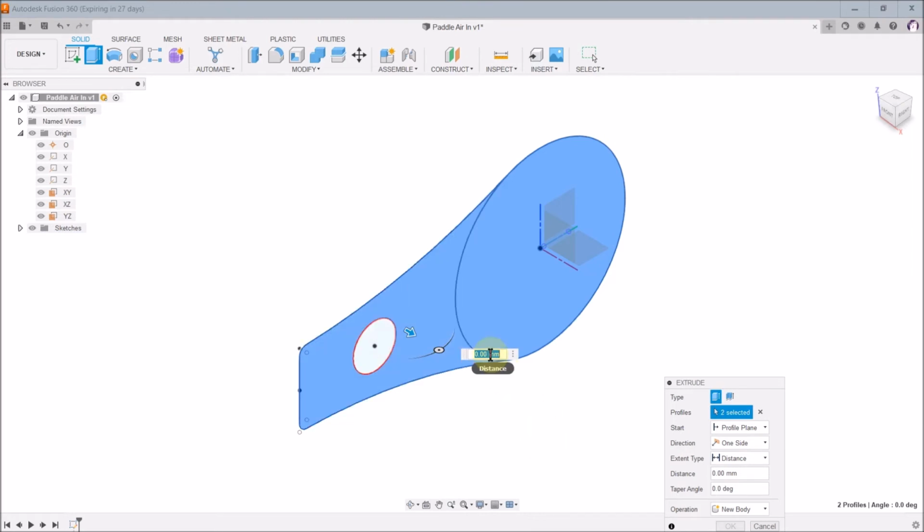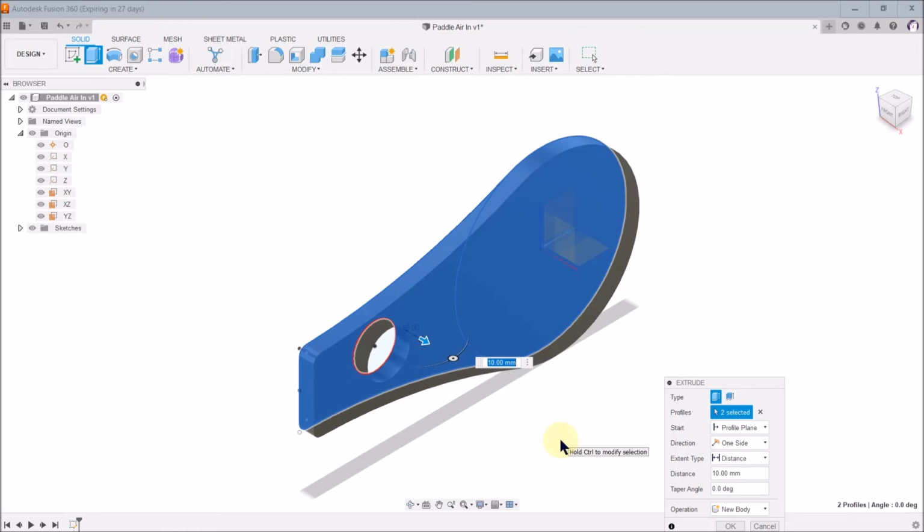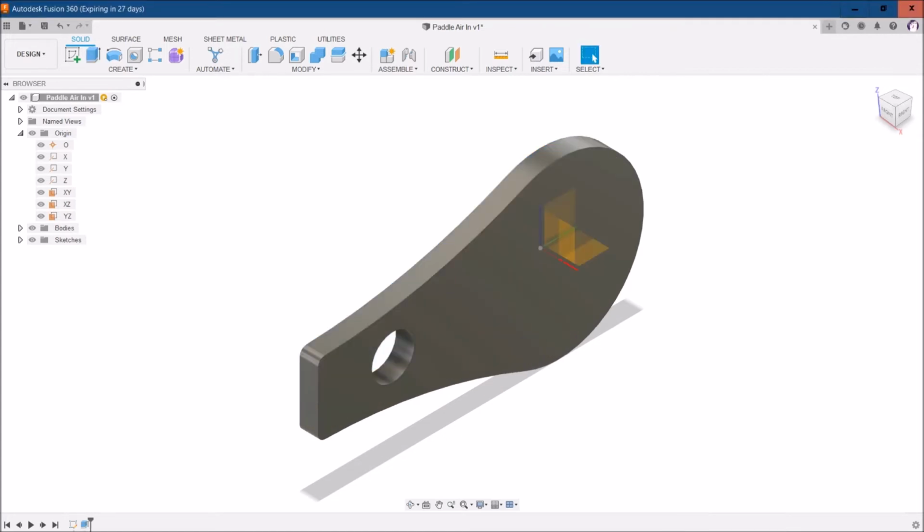We're asked how thick we want to make the piece of timber or the paddle. You can pick a number. I'm going to go with 13. Now I know some paddles that are actually 16 millimeters thick. Okay, so that's good, except it doesn't look like timber.